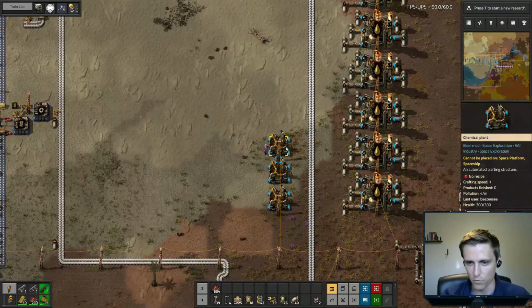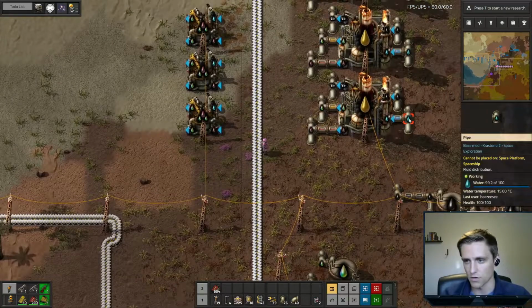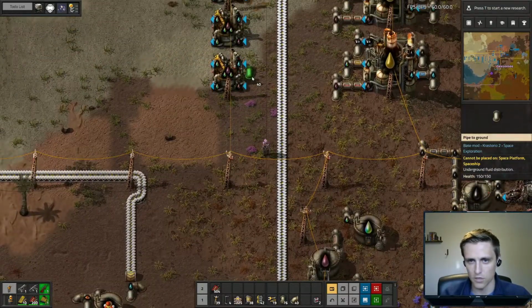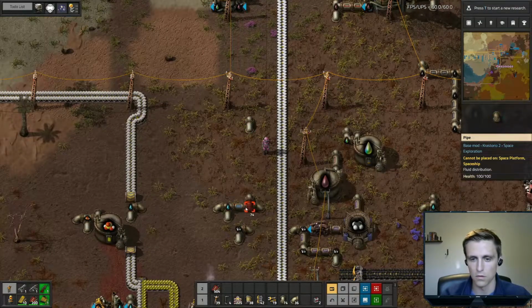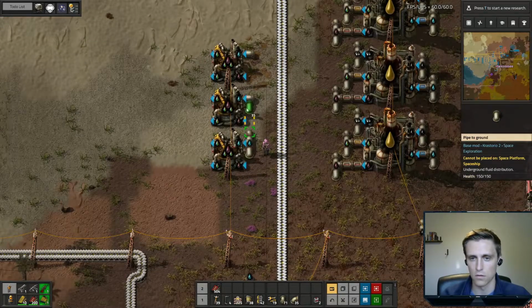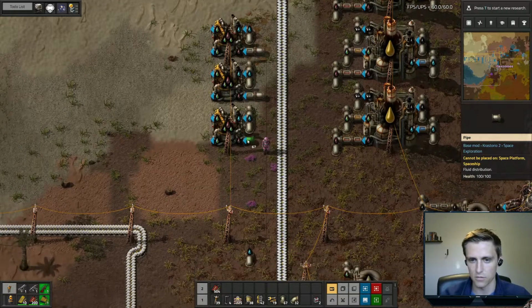So let's do. Actually, we probably don't need 4 of these. We probably just need 3 for heavy oil cracking. So we're gonna do heavy oil cracking first, and our water is gonna come in here. Okay, and then our heavy oil is going to come in here.